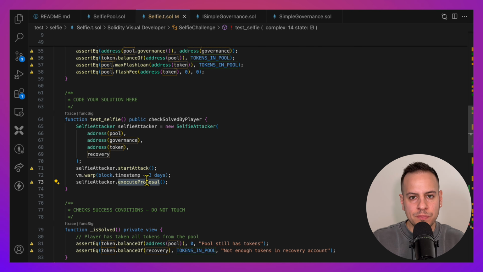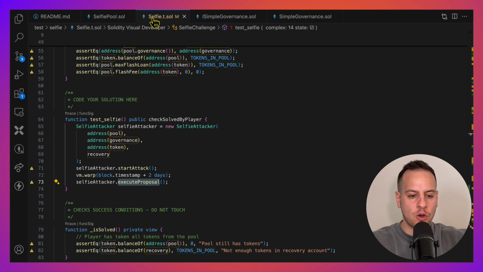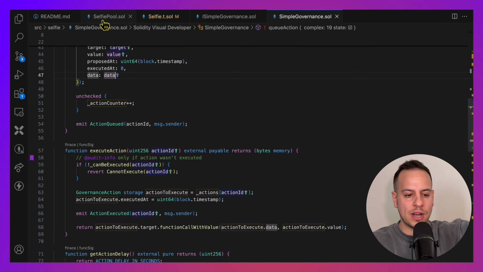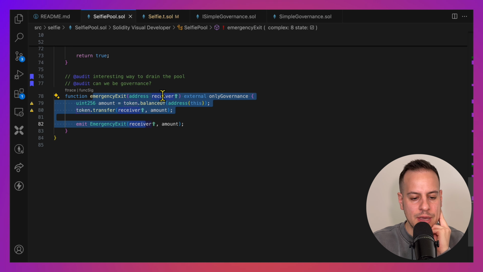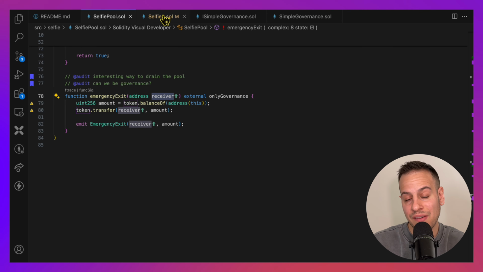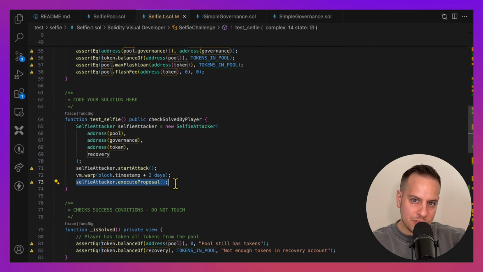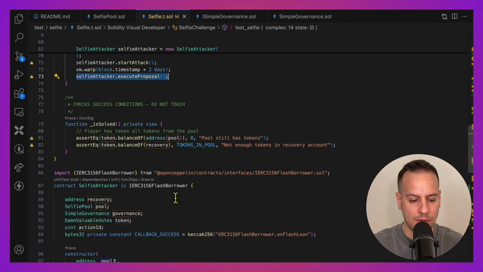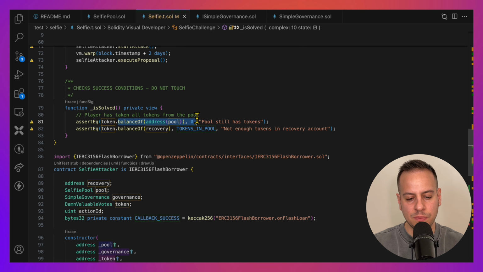And remember, this execute function is going to take the action that was queued. It's going to run it, which means it's going to call from the governance contract to the pool contract to the emergency exit function, and the receiver is going to be the recovery account. So the result of this is that the funds will be drained from the pool and go to the recovery account. And this should make this function pass because the balance of the pool should be 0 and the balance of the recovery account should be tokens in pool.